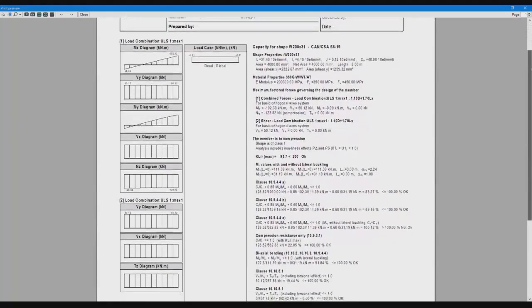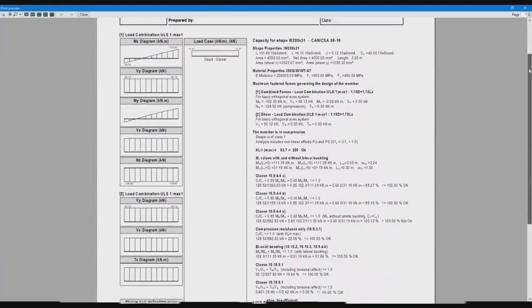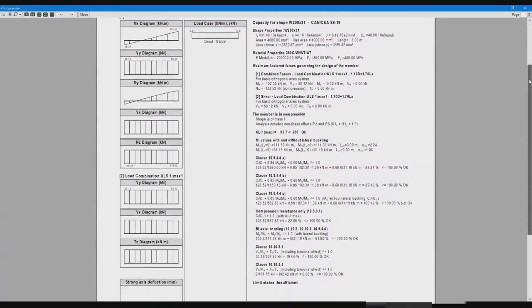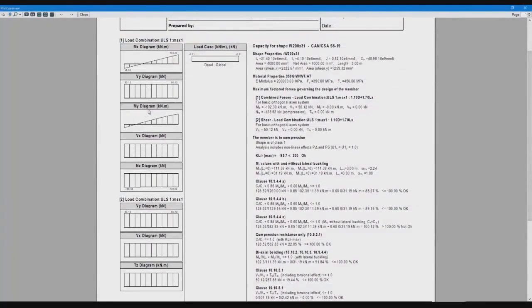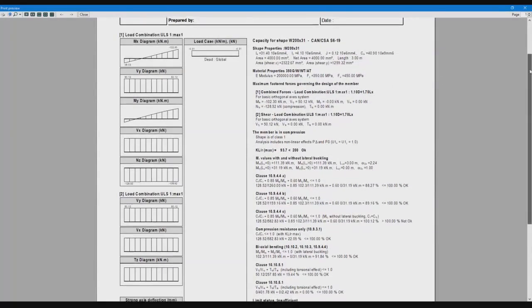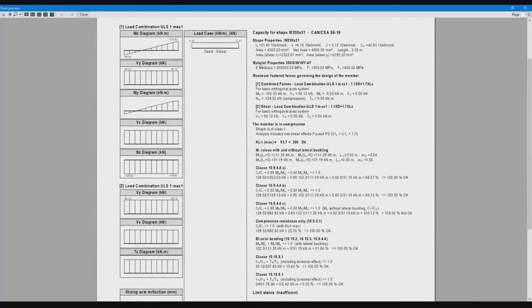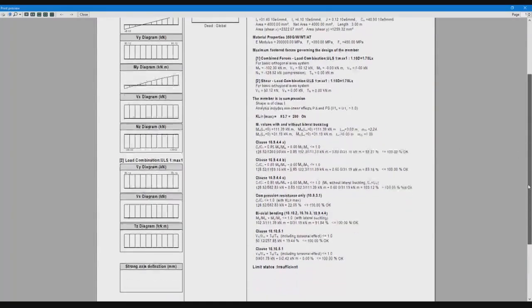As you can see, we have all the details here in a single page. So with the solicitation on the left side, the loads that were directly applied to the element. In this case, there's only the load because it's one of the columns, but there's load transferred from the beam. We have the shape properties, material properties, the combined forces, the resistance, and then the combined forces.